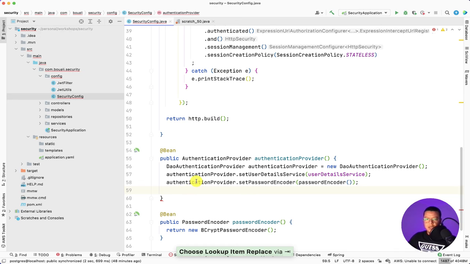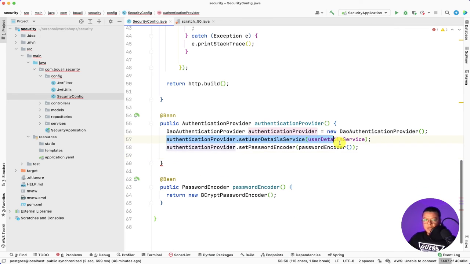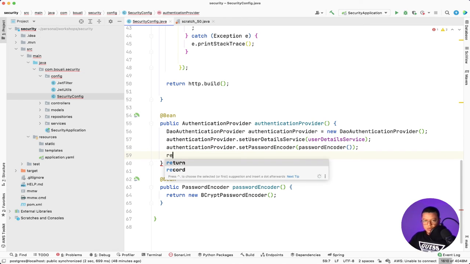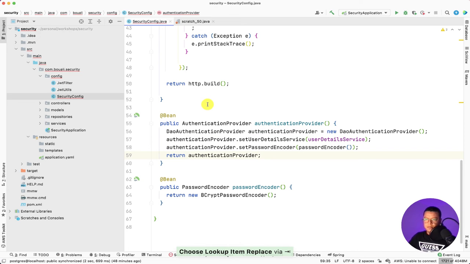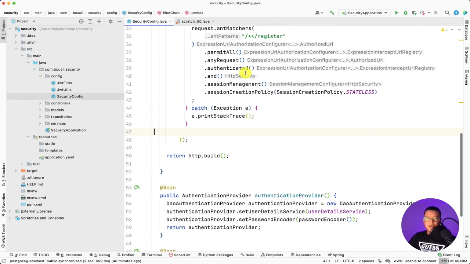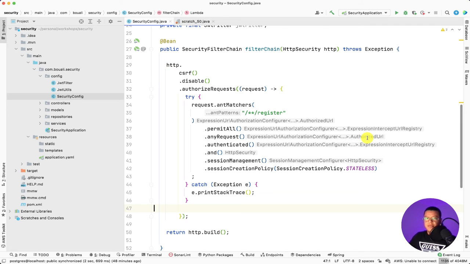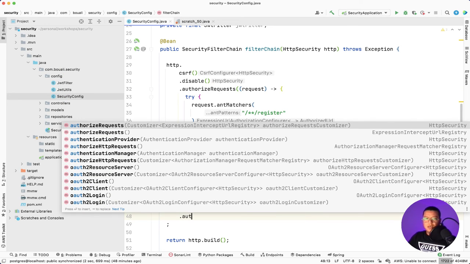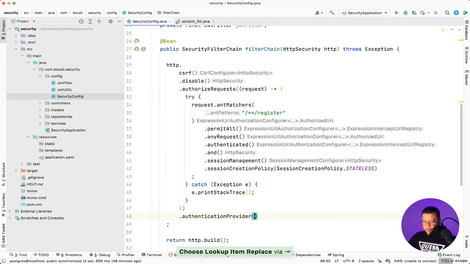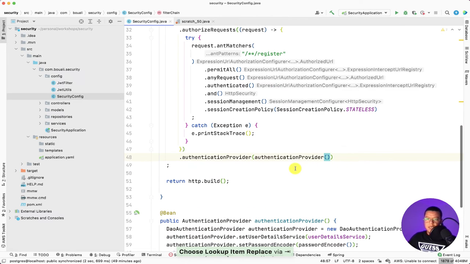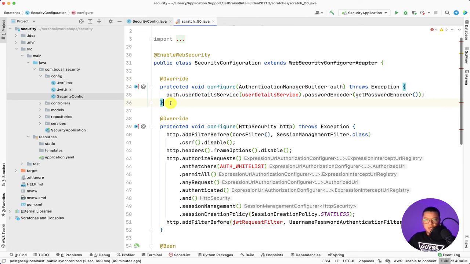So now I told Spring what my user details service and the password encoder are. Now I just need to return the authentication provider. But this is not over, because here in the HTTP configuration or in the filter chain configuration, I need to tell Spring that I'm using a specific authentication provider. So here I can add authentication provider, and I can rely on the bean I just created. So this is the authentication provider, and now we migrated this part.